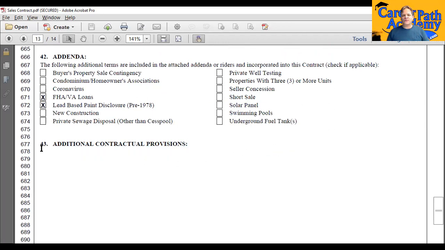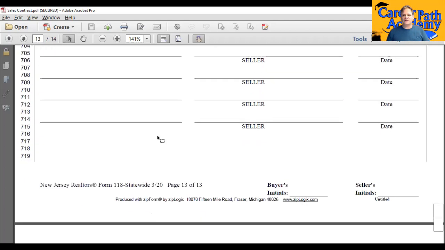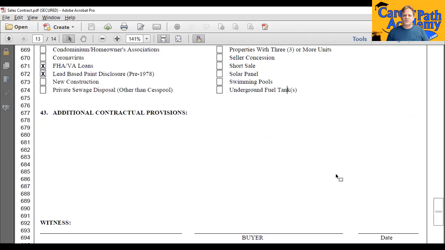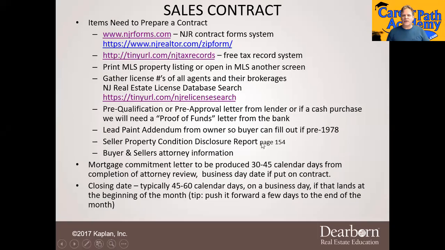Even though it's not included in the listing, if you want to ask and see if the seller can include the washer and dryer in the sale, you could write in here, buyer requests that seller include the washing machine and dryer in the sale. What's the worst they say? No? Okay. All right, and then they sign, they date, and that's that. I do have here on the slide how to ask for these things.